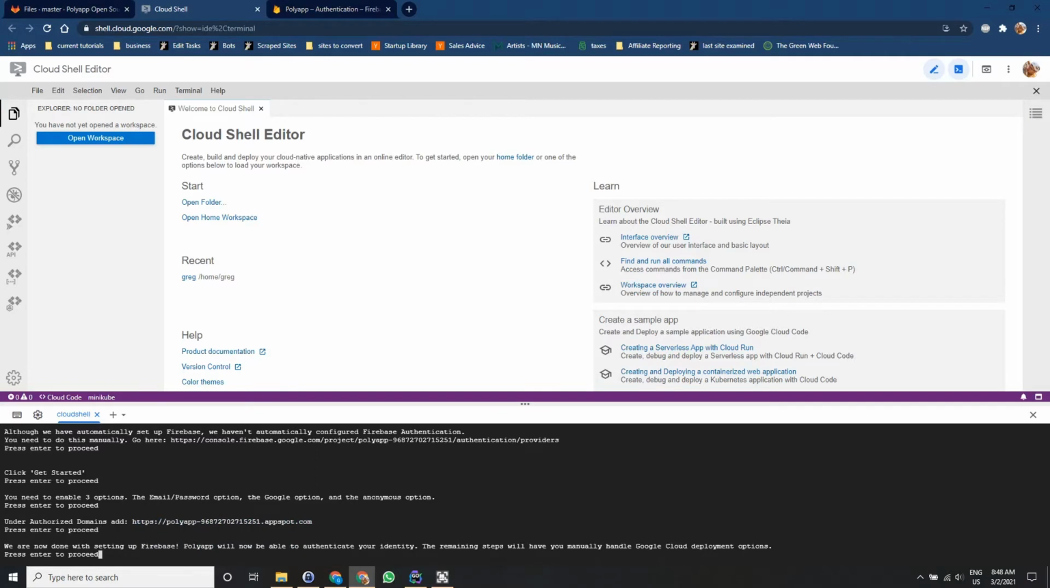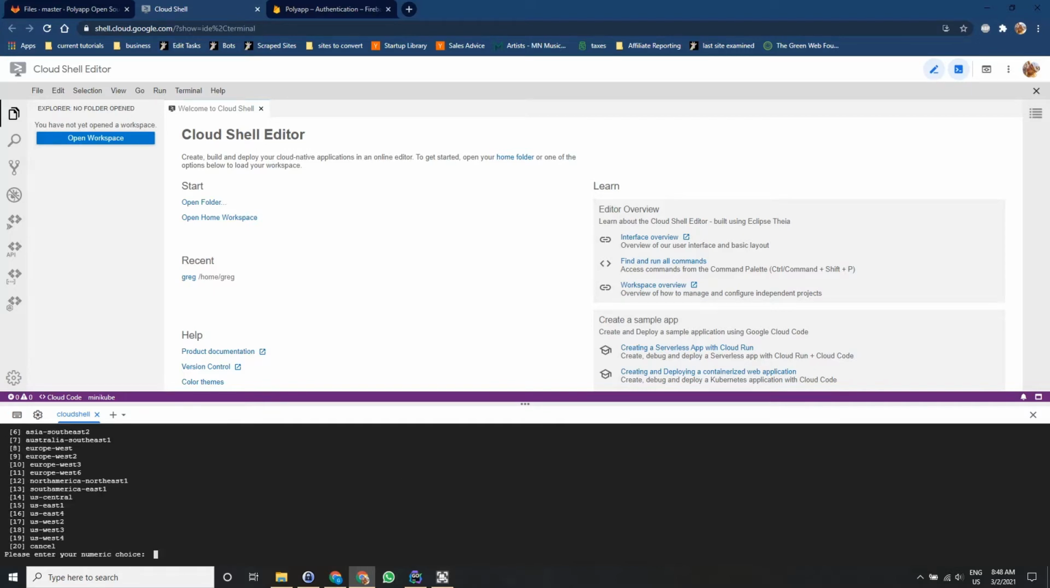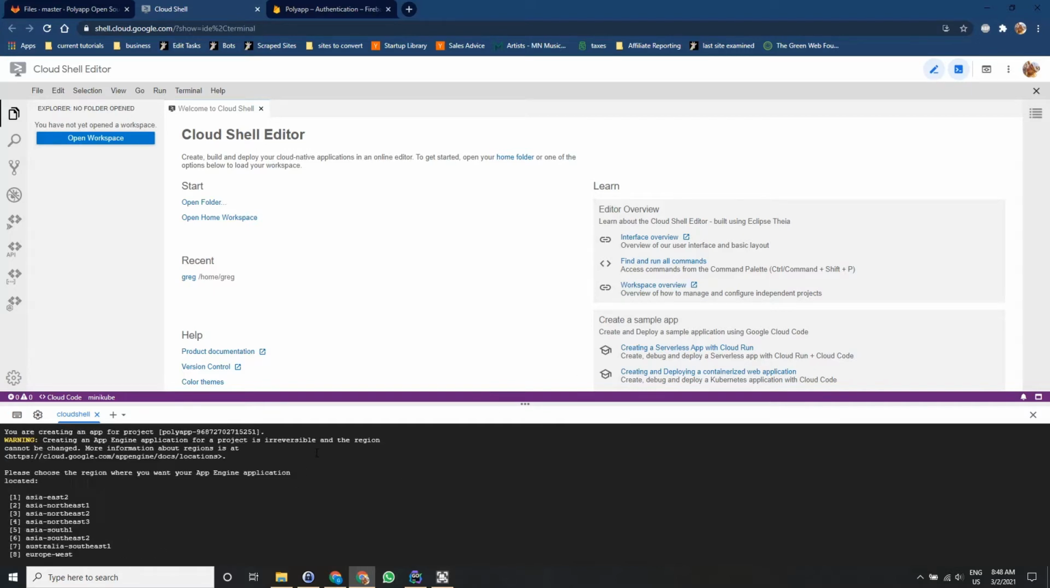All right, so I've added under authorized domains, and it says now we're done with setting up Firebase. Polyapp will now be able to authenticate your identity. The remaining steps will have you manually handle Google Cloud deployment options. And I hit enter, and in fact, it asks me for the region where you want your application to be deployed.